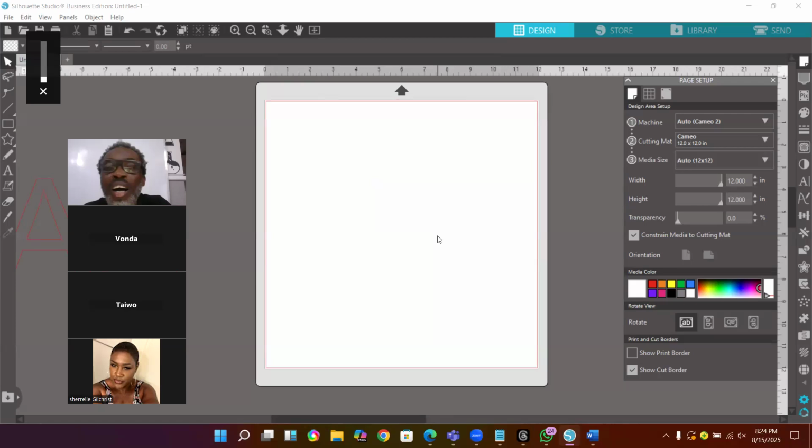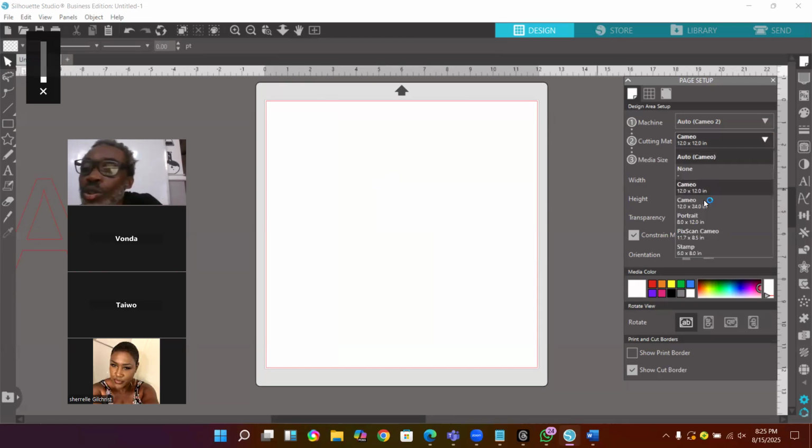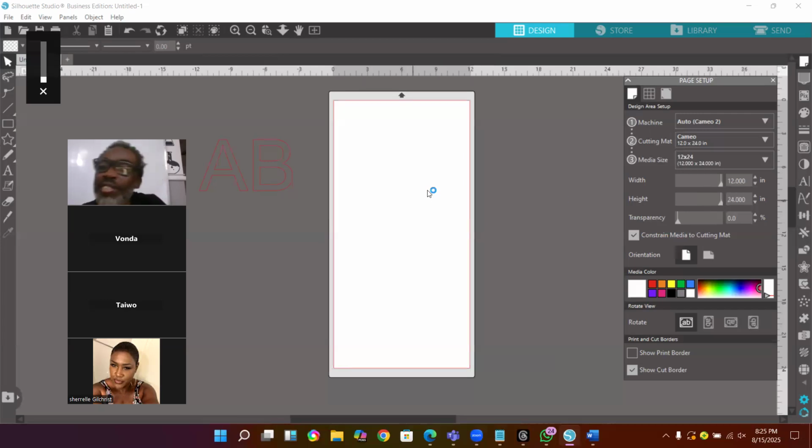I always like using 12 by 24 because I do a lot of portraits. Then the width of the mat is always 12 inches. The height is 12 as well because right now it's on 12 by 12. If I go back to 12 by 24, I have this, and now the height changes to 24.